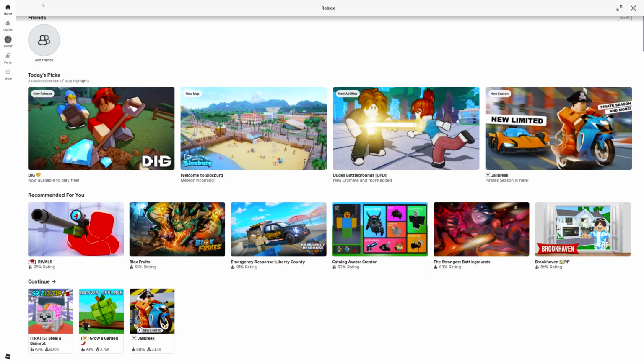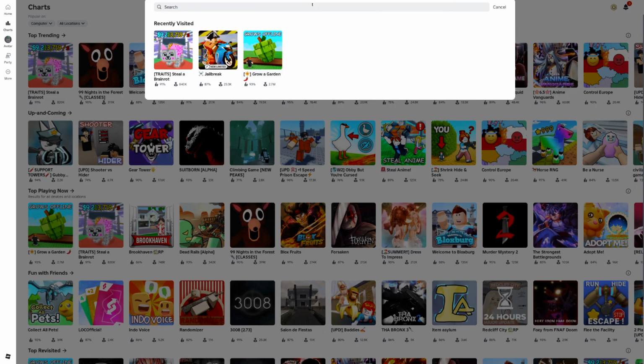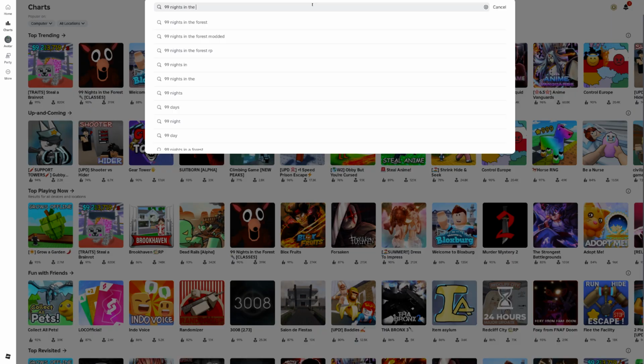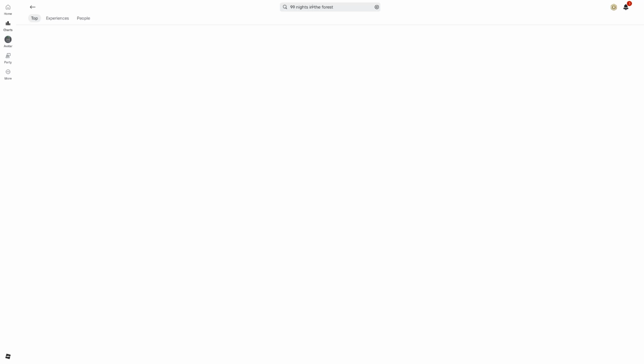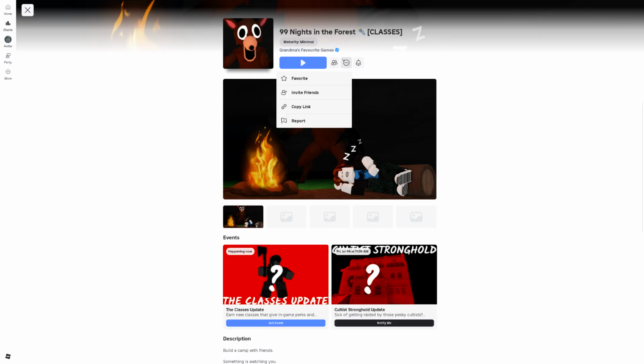So the first thing that you guys have to do is make your way over to the chart section. From here you will most likely see 99 Nights in the Forest trending, but you can also just search it up, and once you find the game, go ahead and click into it. You want to click on the two-player icon right here, which should be right next to the play button, and then click create private server.